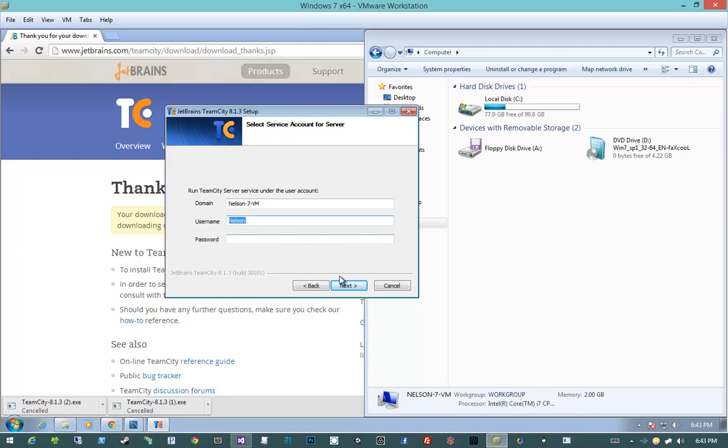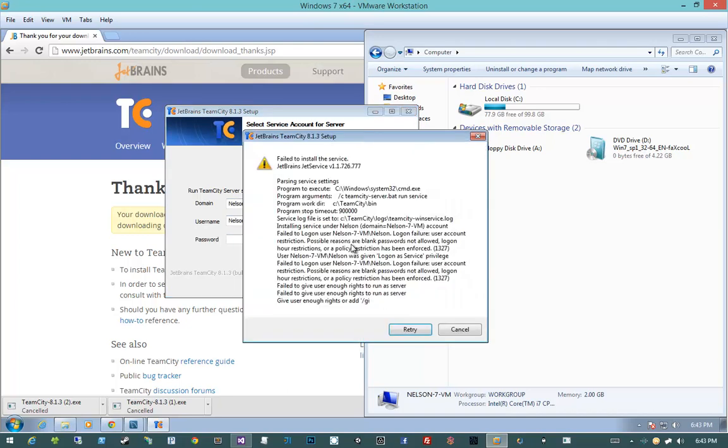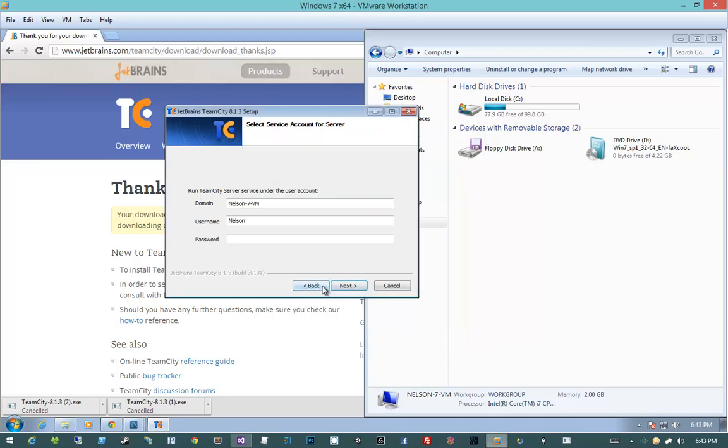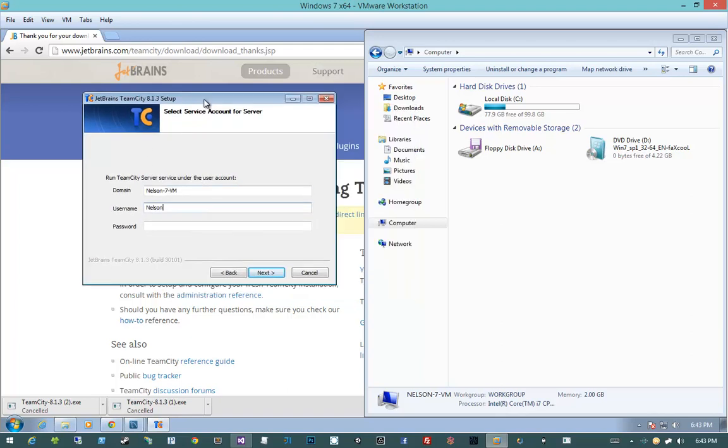I'm just going to run it as Nelson. Why not? In a production environment, hold on. Service log is set to account failed to log in. User account restriction. Possible reasons: blank passwords are not allowed. I'm just gonna run it as system then. Or no, I'm just gonna show you guys how you should set this up.